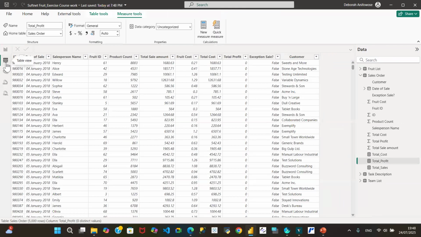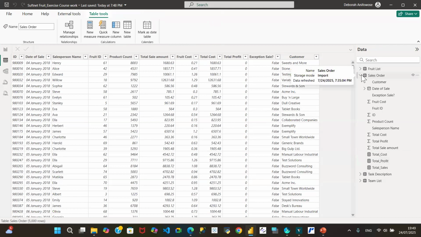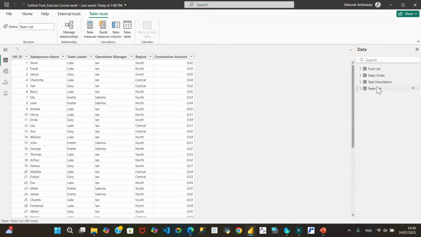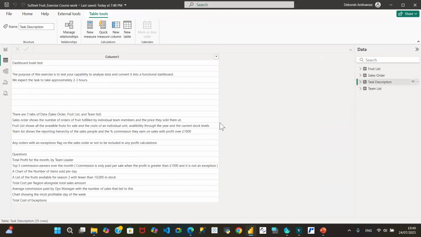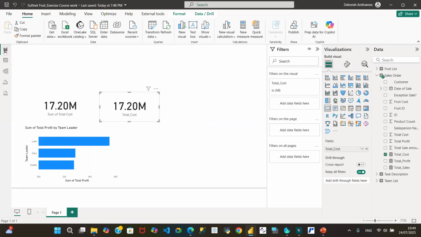This is where our calculation is going to get a little tiny wee bit complex. The description says that any orders with exception flag on the sales order are not to be included in any profit calculation. So we need to consider this when we are calculating our profit. It says that where the exception flag is true, we should remove it from our profit calculation. But so far, that's not what we have done.